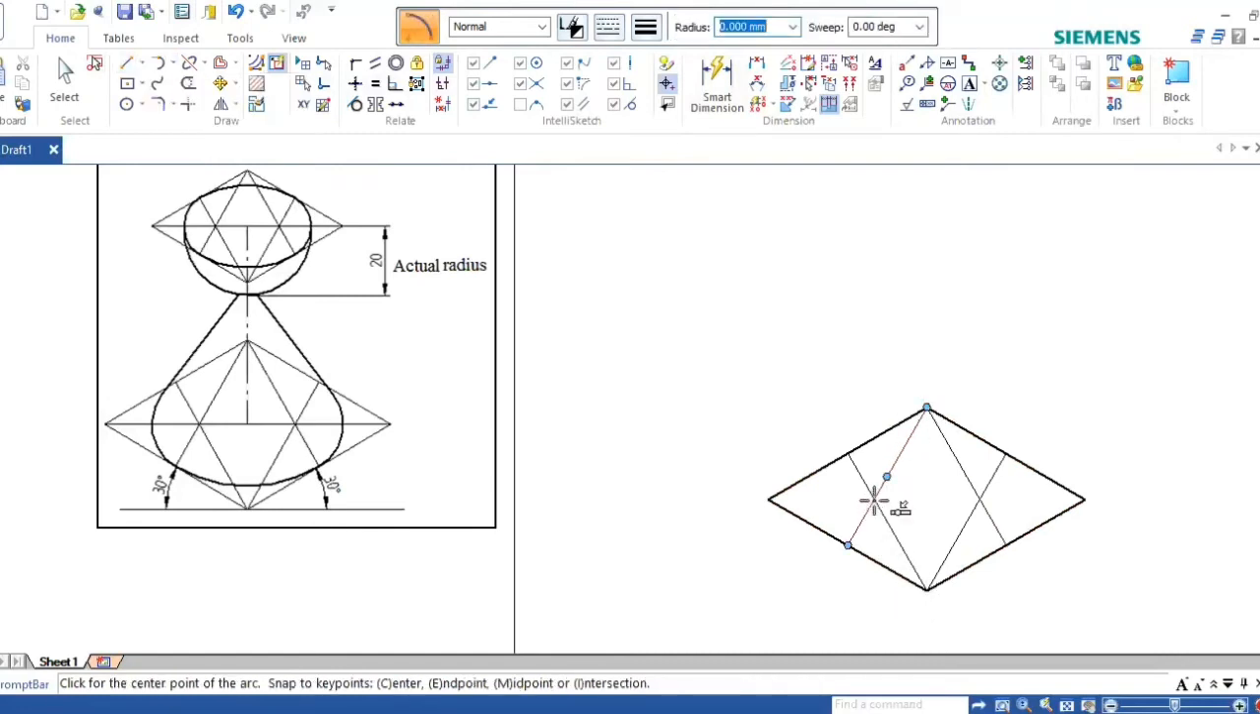Take this radius. Similarly, take this radius. And take this radius. Take this radius. Okay, then join the center line.